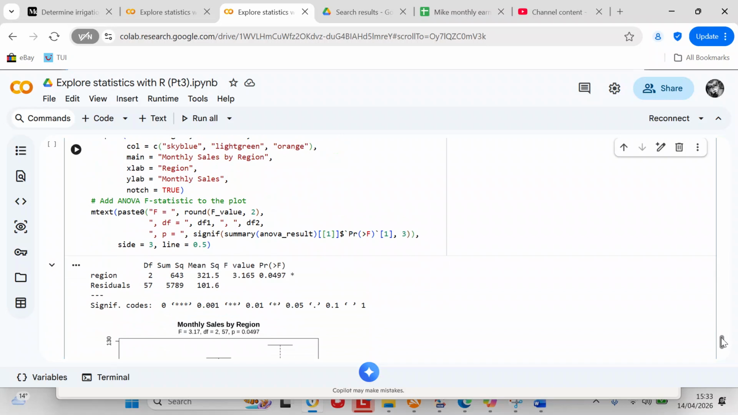Your region has a degree of freedom of 2. As we've already said, there are 3 elements or 3 samples that you're testing, and so 3 minus 1 is 2. Your sum of squares is 643. Your mean squared is 321.5. Your F value is 3.165. And your P value is 0.497.